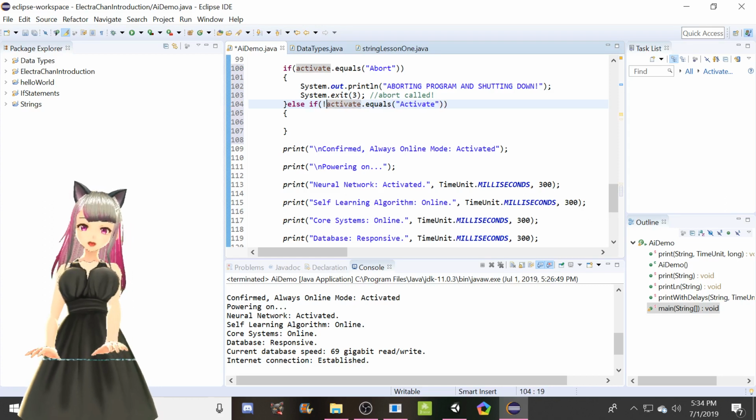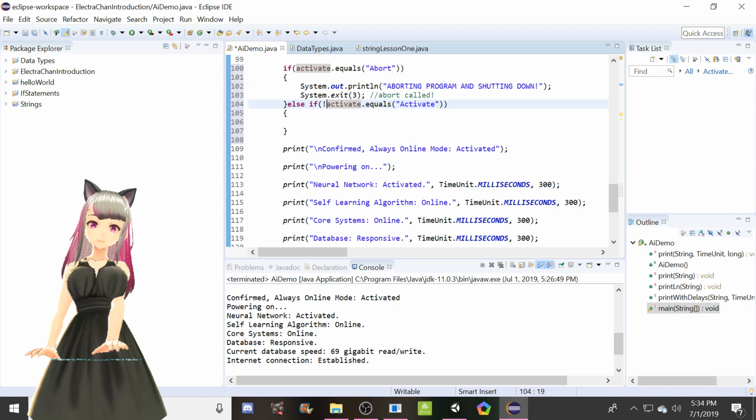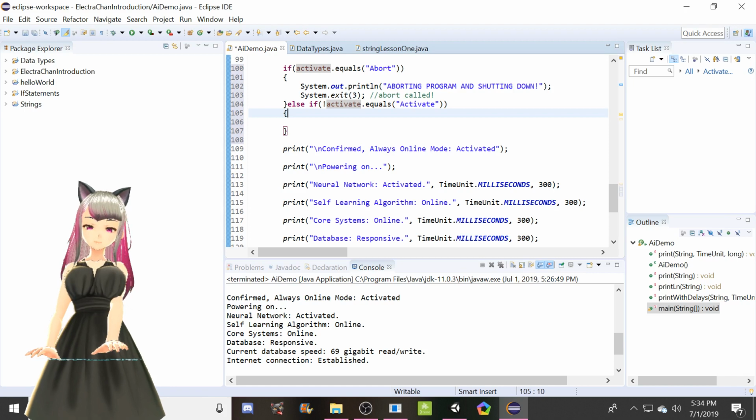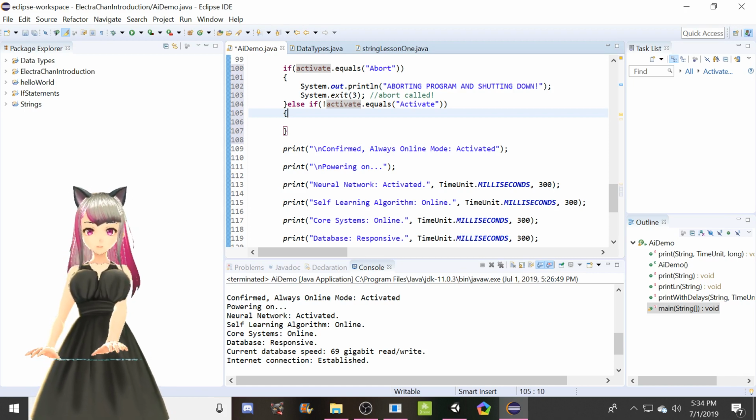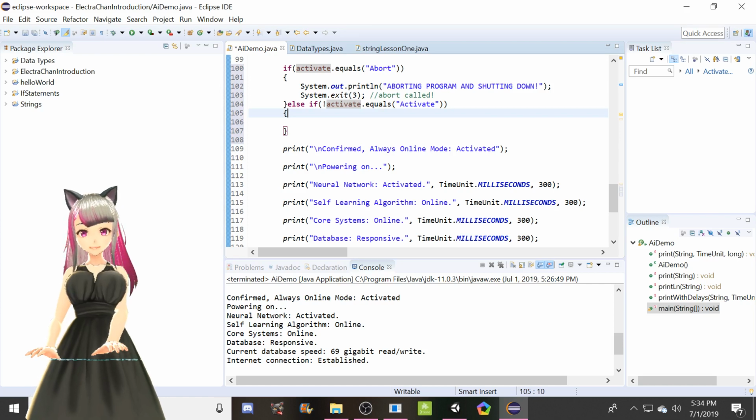If it's not activate dot equals. Okay, not dot equals not activate. This is what we're doing. That's a common mistake that everyone makes at some point or another.